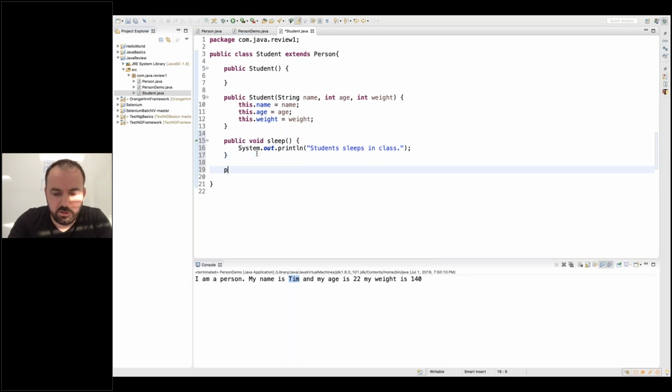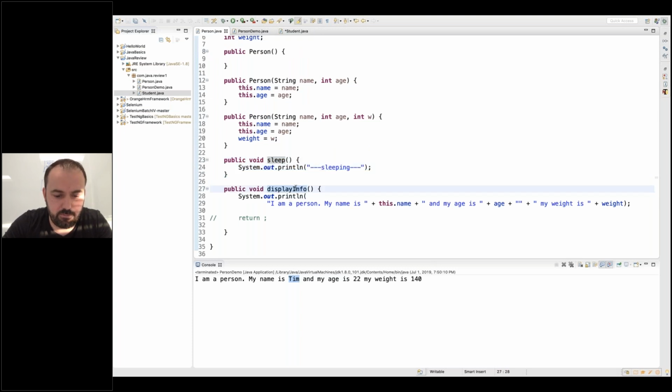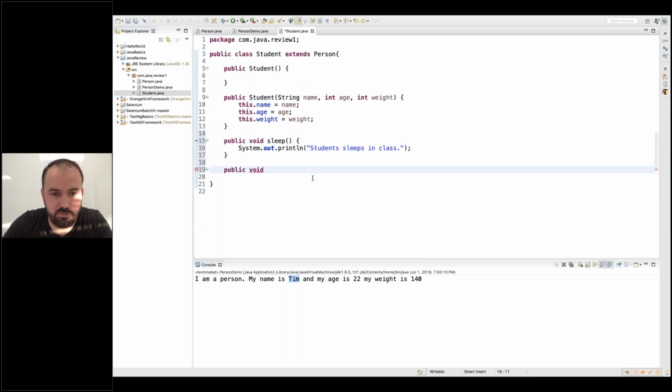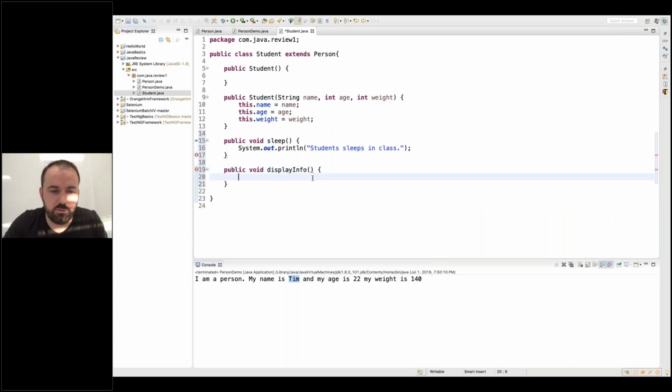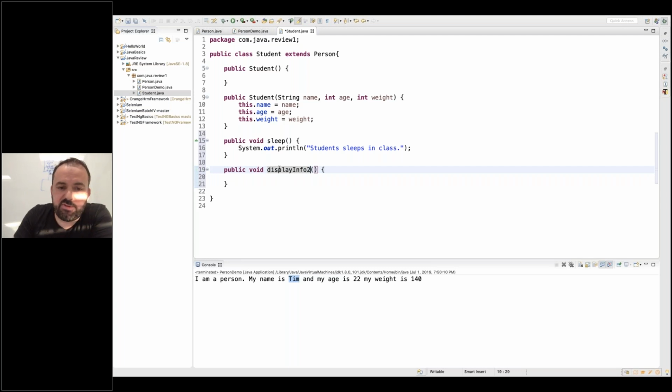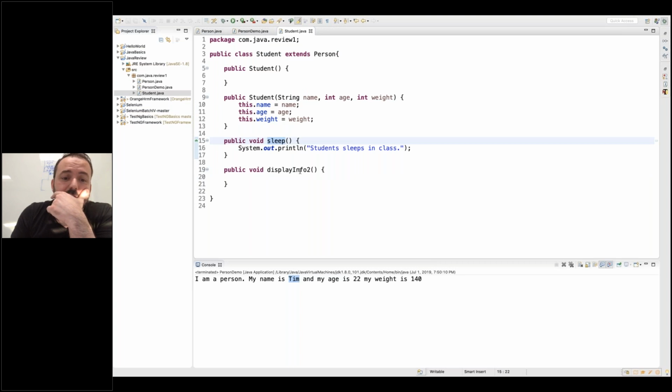Let me also overwrite public void display info. I don't want to mistype it. This one is also overwriting the parent's method. If I say display info 2, this is a new method. So this class here, student, now has a sleep method, a display info method, and a display info2 method. So this is a new method.